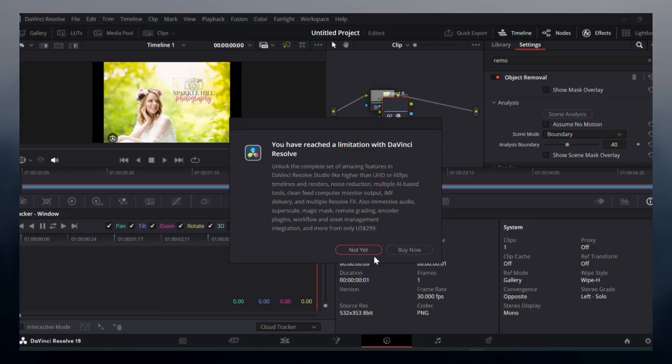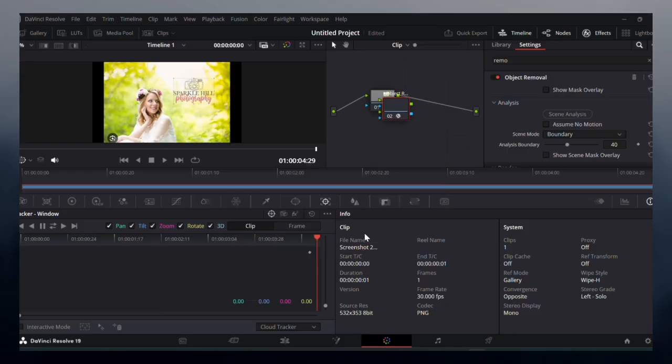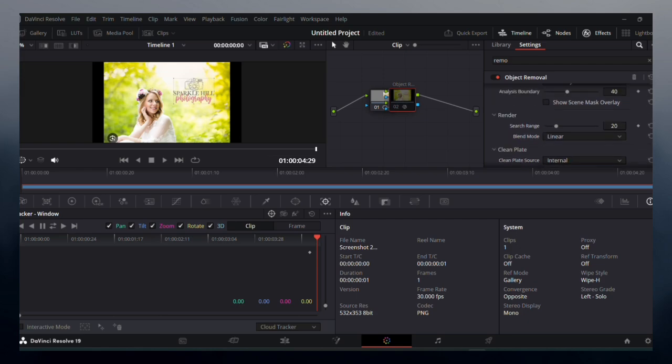Then after that, click on the Scene Analysis and DaVinci Resolve will process your video. And once processed, the watermark area may appear gray. To fix this, scroll down and click Build Clean Plate to refine the result. And that's it. Your video should now appear watermark free.